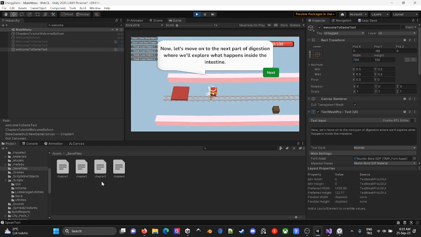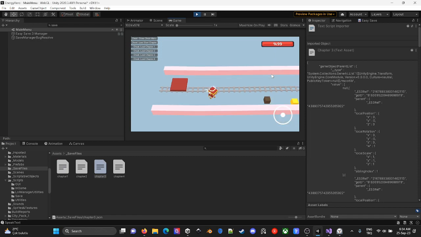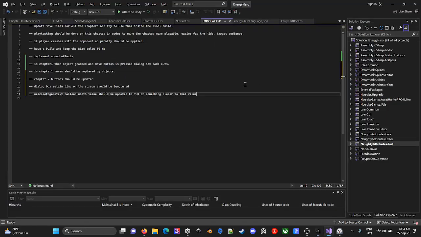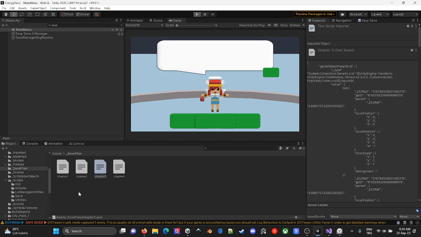So let's start chapter 3 and generate a save file for chapter 3. Oh, also in chapter 3 the nutrient and waste count will be increased. This also needed to be taken care of, and that's all. My save files are generated.